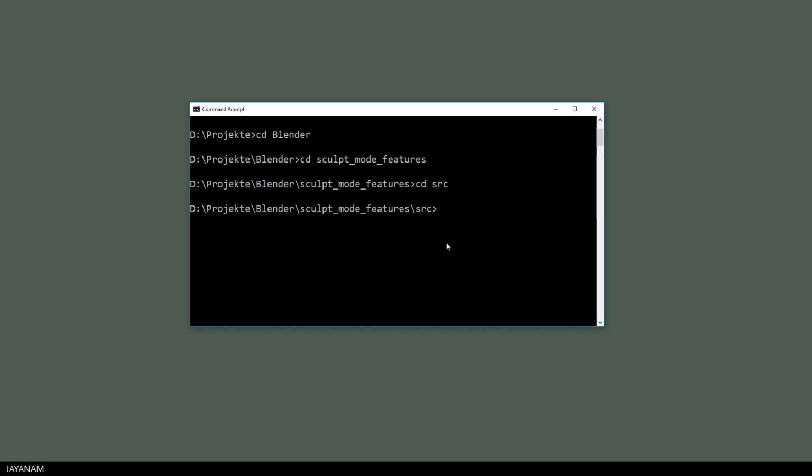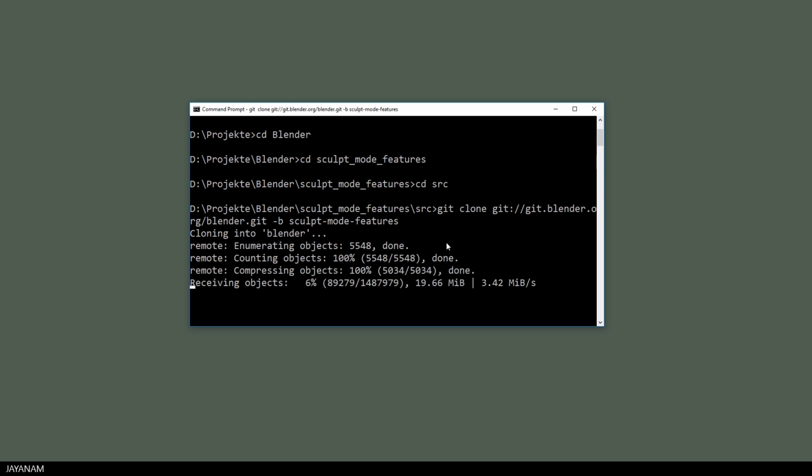After that, open a new command prompt in a directory to which you want to build Blender. Mine is sculpt-mode-features source. Be sure to have no spaces in your path and then type in this line to get the sources of the Blender branch called sculpt-mode-features. Okay, this will take a while, but I speed this up.